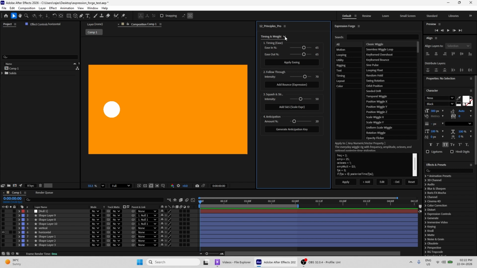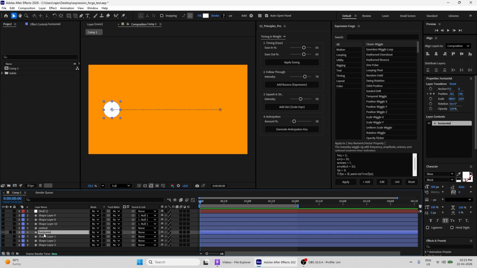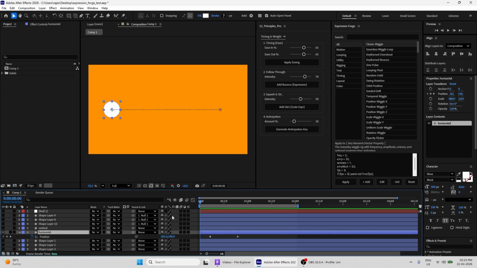As long as you use this script, your animations in After Effects will look much more presentable. That much I can guarantee. So I'll give you a quick overview of how to use this tool. Here I've prepared a scene and I've added two keyframes. So the circle is moving from left to right.